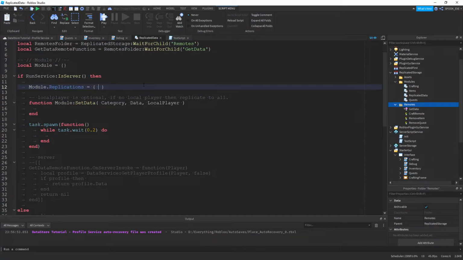And here we're going to have private and public. So we're going to have two separate tables here. We're going to have private data for certain players. We're going to have public data for everyone. And that simplifies it a lot. So in this statement now, we can do a check for this local player. So if that local player is there, that means it's private data. If it's not there, it's public data.